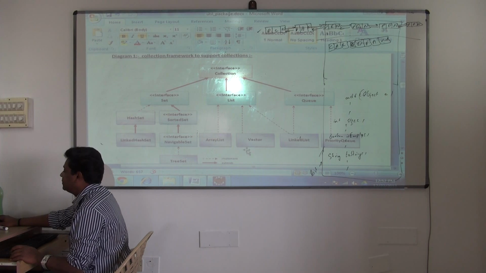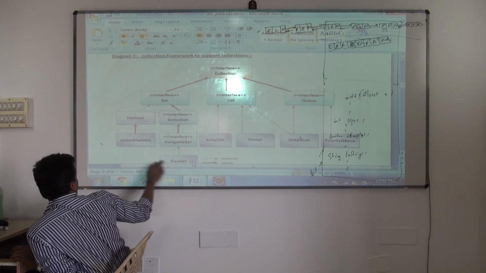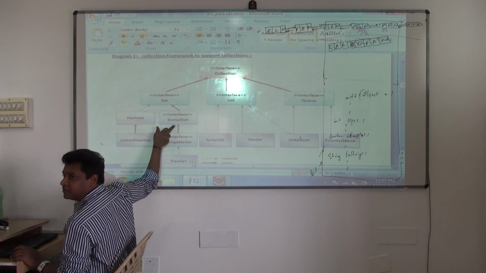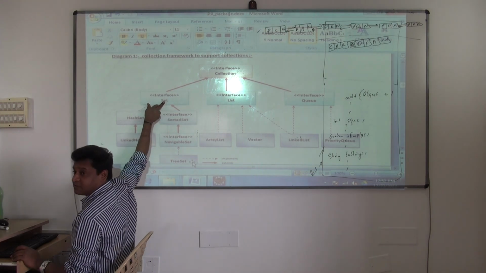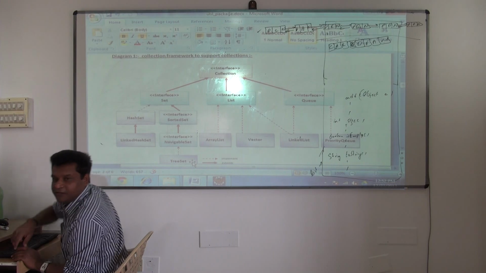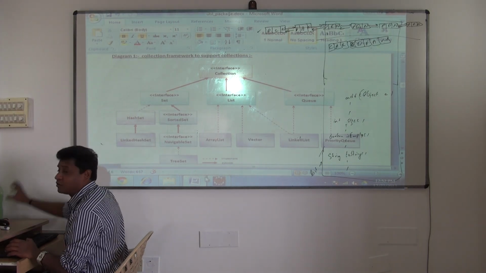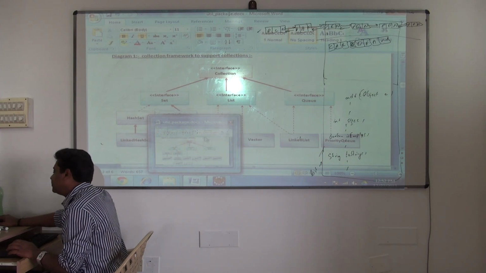Where is Tree set? Here. Tree set is implementing this interface. This is extending this interface. This is extending this interface. But finally it is extending what? Collection interface. Fine, not a problem. So you can use those common methods now. Okay, so fine.